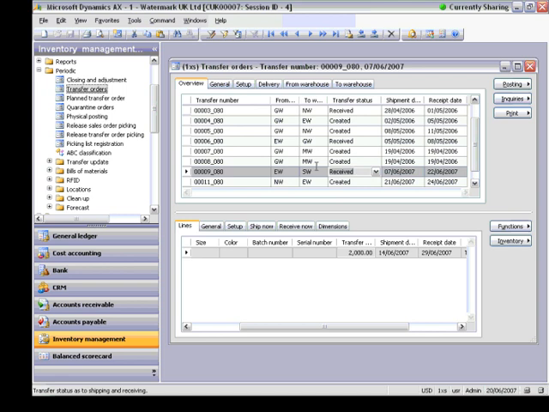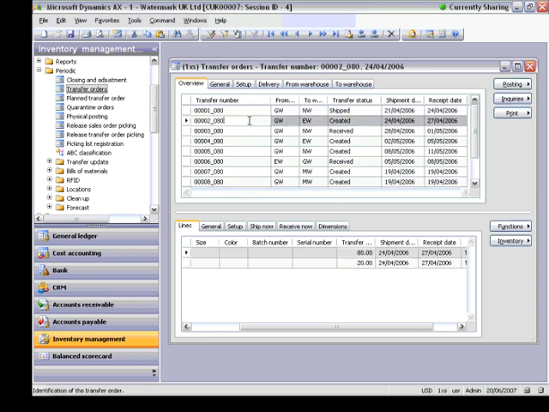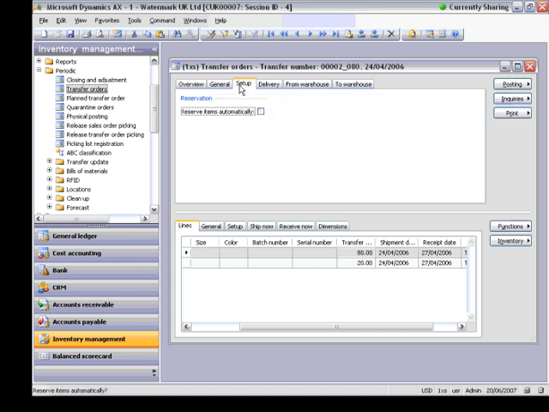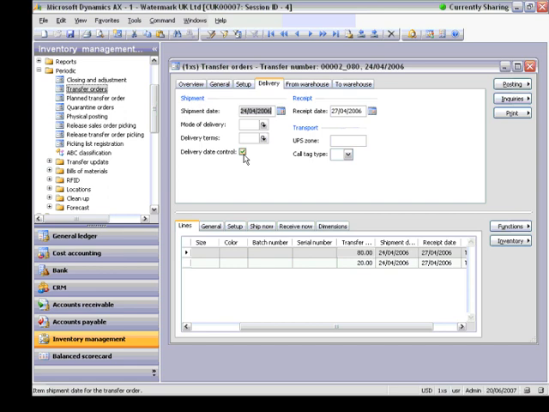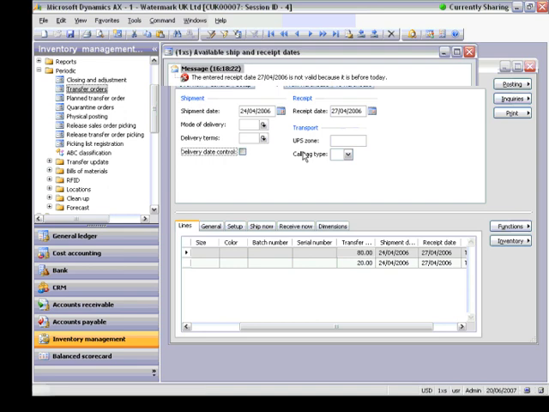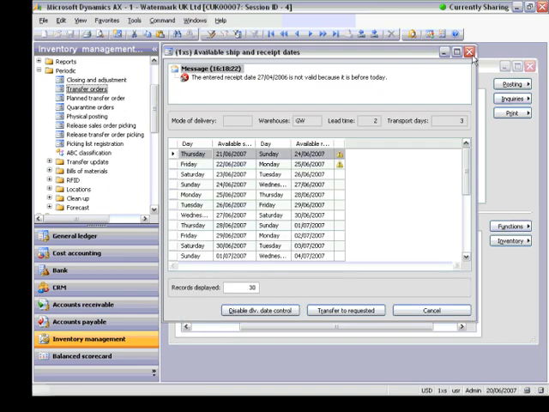Now let's talk about the transfer order form. Let me show another. Talk about delivery date control on the transfer order. Now let me show delivery date control. Here you see, and it will generate available ship and receipt dates.